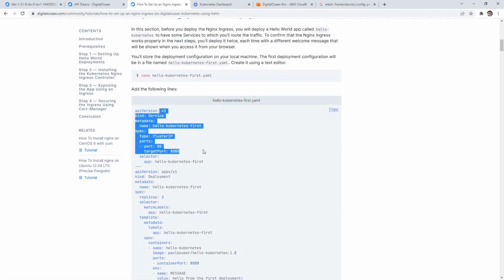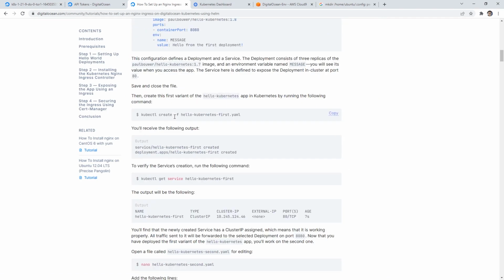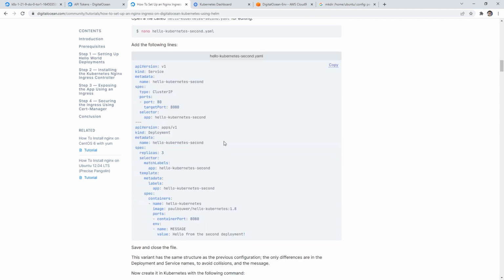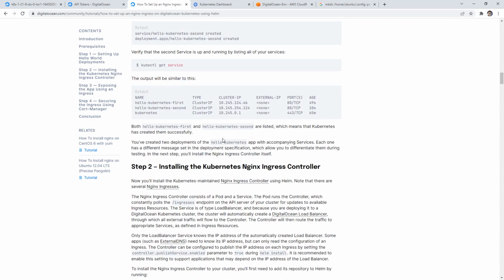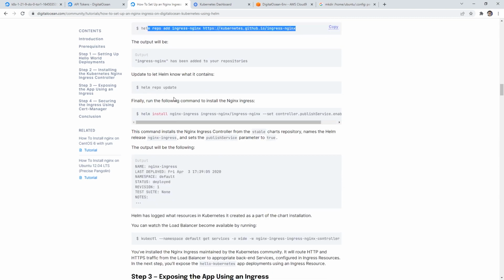Okay, so here they have a service, and this one's just cluster IP. It's not even node port. And then they have a deployment here, which is fine. And then they do a second one for some reason. Okay. They install the Nginx controller, so that's something that we did. So the Nginx controller consists of a pod and a service. The service is the type load balancer, etc. So I don't think we need to do this because we press the button and that's basically the same thing.